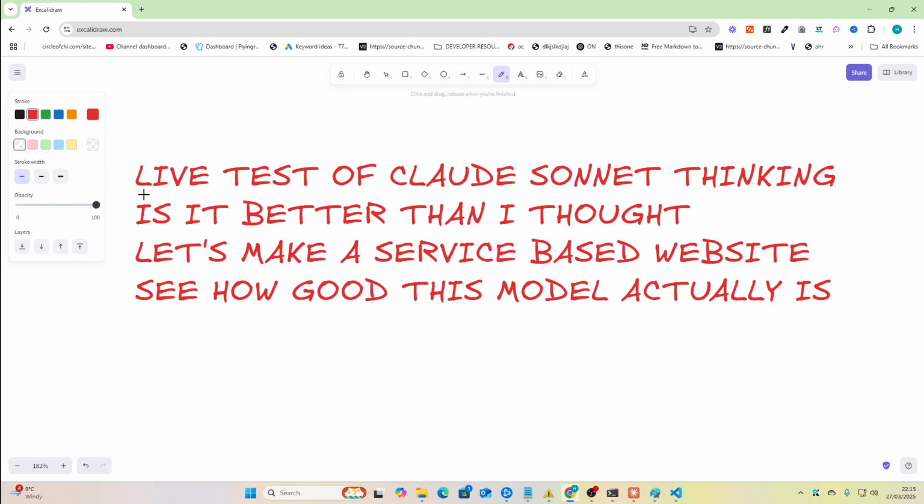I'm going to be doing something that I think people will find very interesting today, which is a live test of Claude Sonnet 3.7 thinking. Now when this first came out, I made some remarks about not being a fan of reasoning models. However, after using it a little bit more and giving it a bit of a chance, I think it might be a lot better than I actually thought it was. So what we're going to be doing is comparing the thinking model to the non-thinking model.